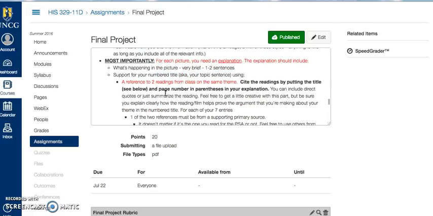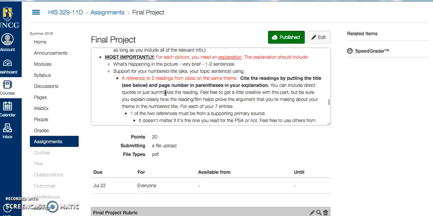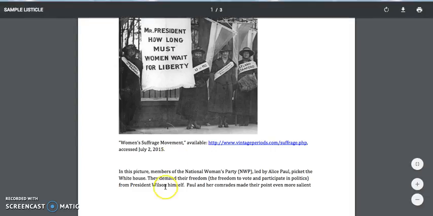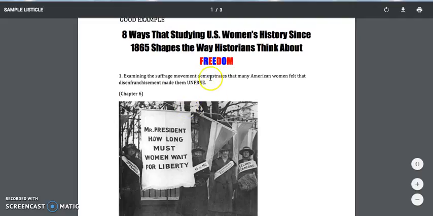All right, here is the most important part. For every picture, you also need an explanation. The explanation should tell me, first of all, very quickly what's going on in that picture, and then you're going to support your numbered title, which is, remember, kind of like your topic sentence. So this explanation down here should be support for this numbered title right up here.